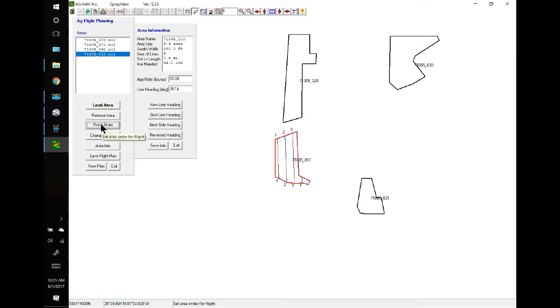So set order, and the first one I want to do is 030. That's number 1. And then 021 is number 2. And 010 is number 3. And 020 is 4. So it's real important. Don't forget to click Finish Order.